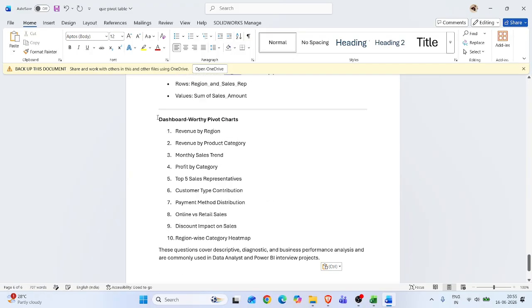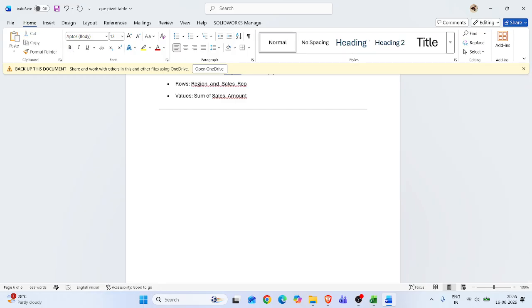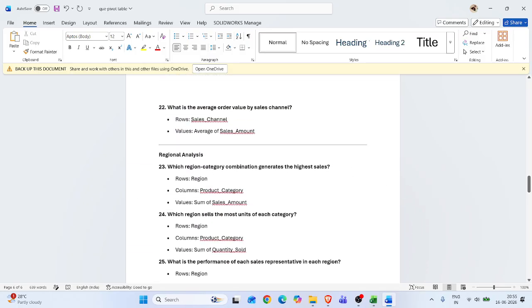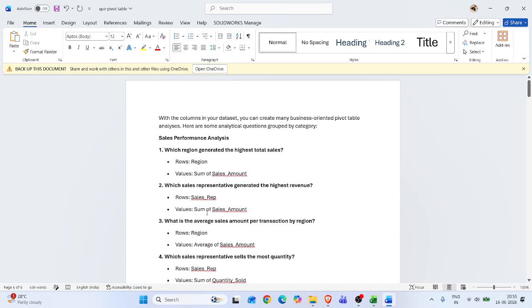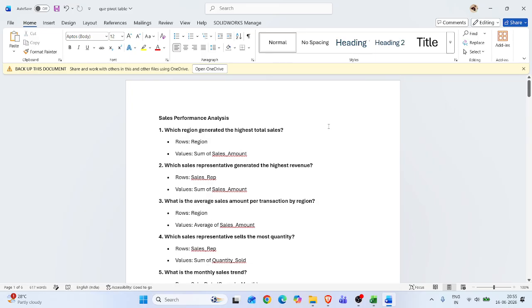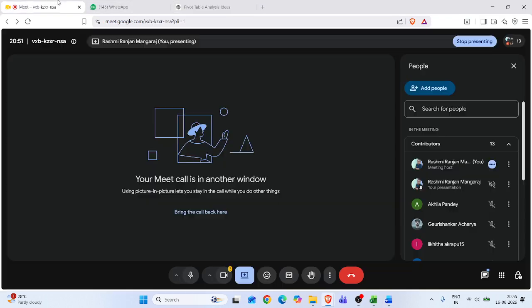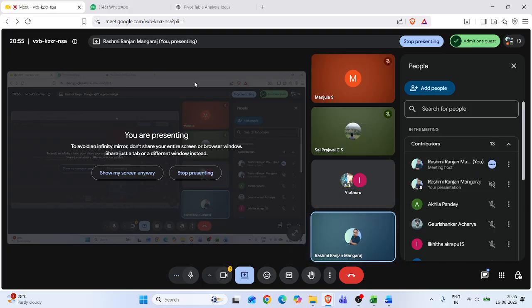Okay. This is a way of learning from ChatGPT or any of the open source AI tools. Okay. Got it?